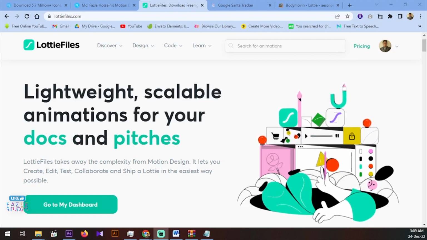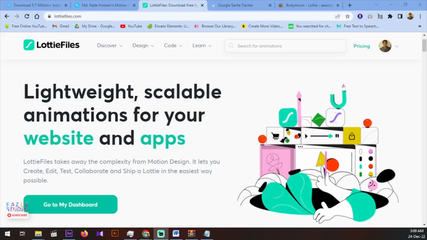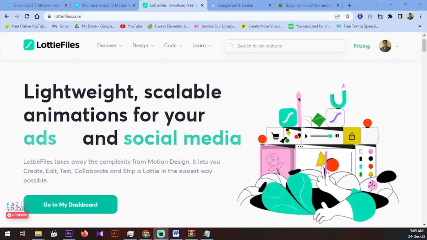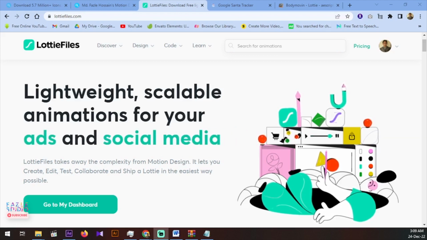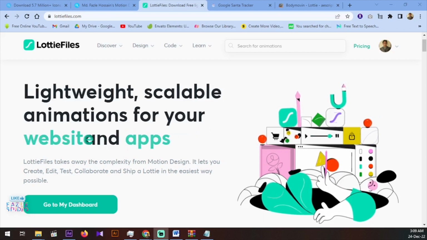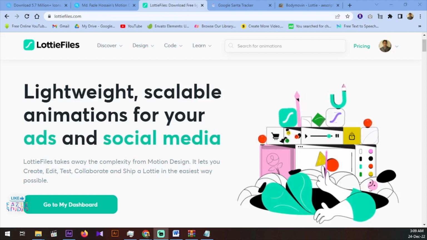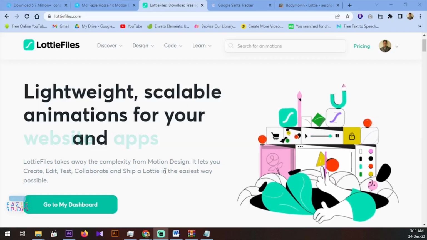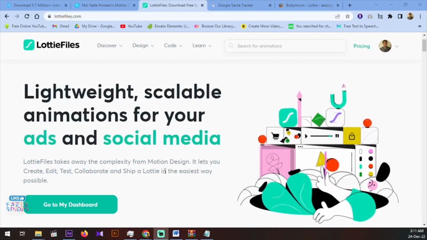Lottie is animation in code form. Lottie file is animation, motion graphics, or 2D animation in code form. It is code that looks like animations. That is Lottie. Now I might be wrong about this, but it's easier to understand if you think about it like this.